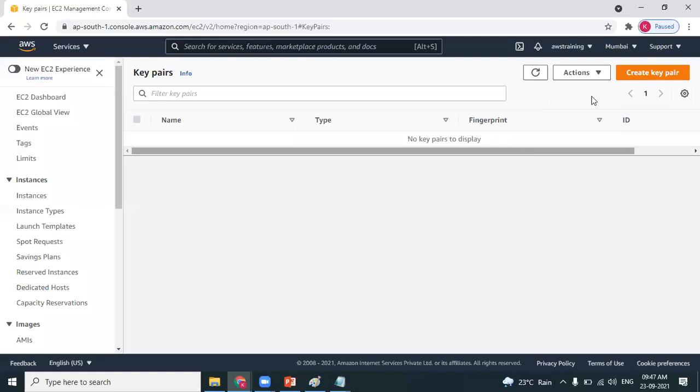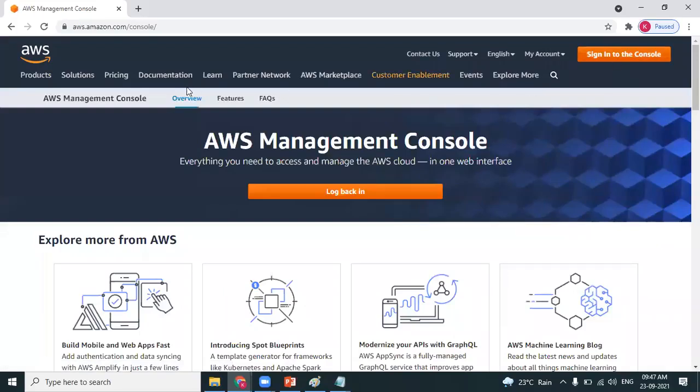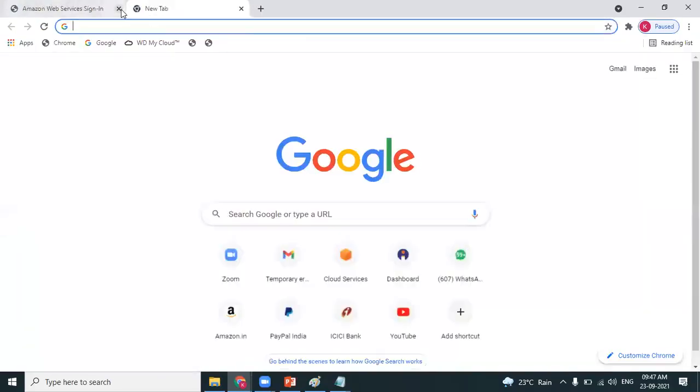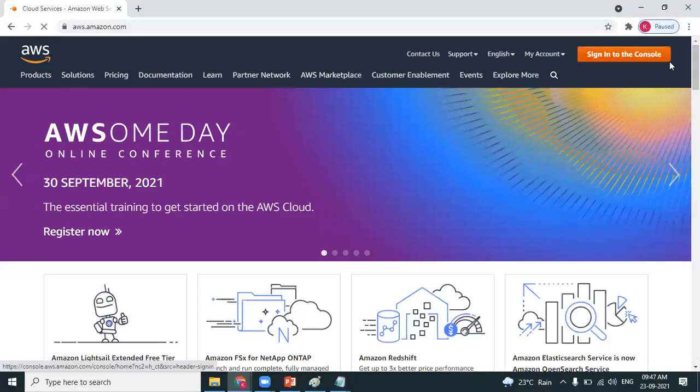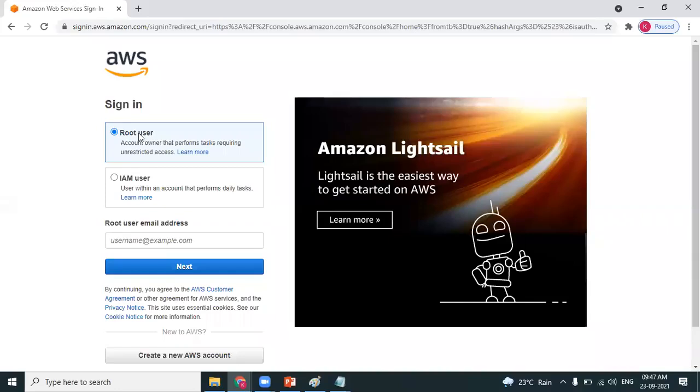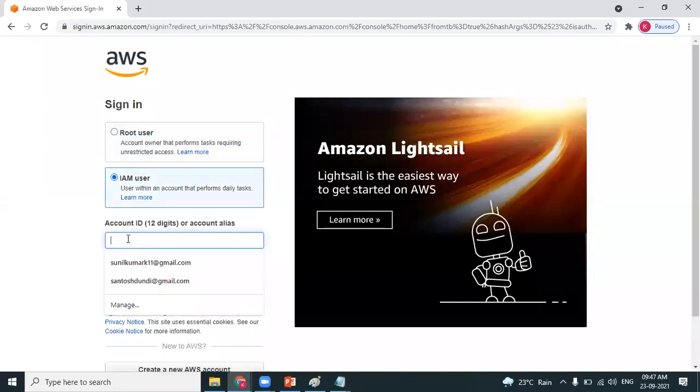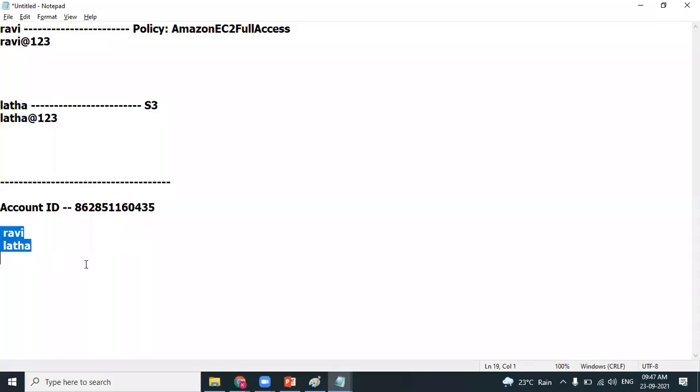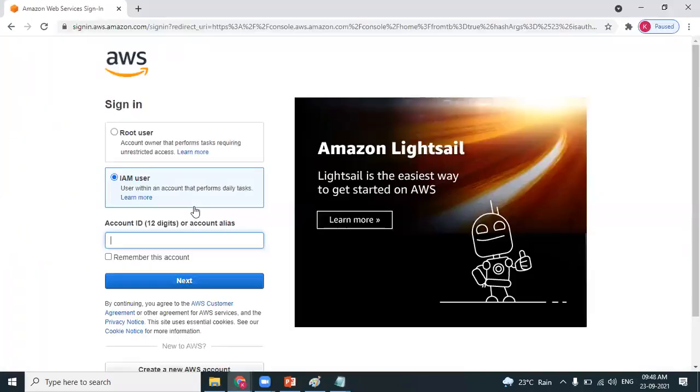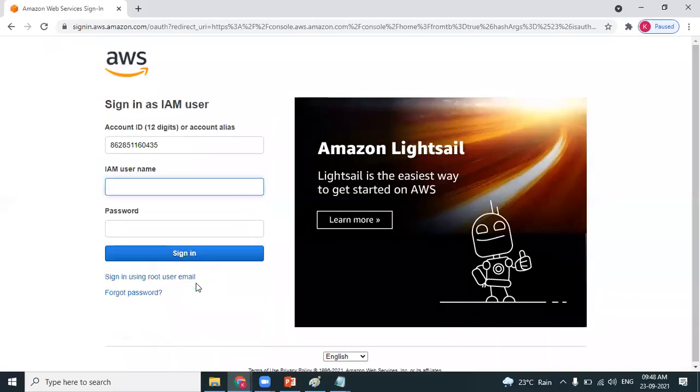Let's experience it. Let's log out from the root user and start from scratch. The URL is aws.amazon.com. Sign in to the console. I want to log in not using a root user, but using an IAM user. The moment you select an IAM user, the option changes. If it is a root user, it asks for an email address. If it is an IAM user, it will first ask for the account ID. These users belong to this particular account ID, so you need to furnish the account ID first. Next. Under this account, provide the IAM user and password.